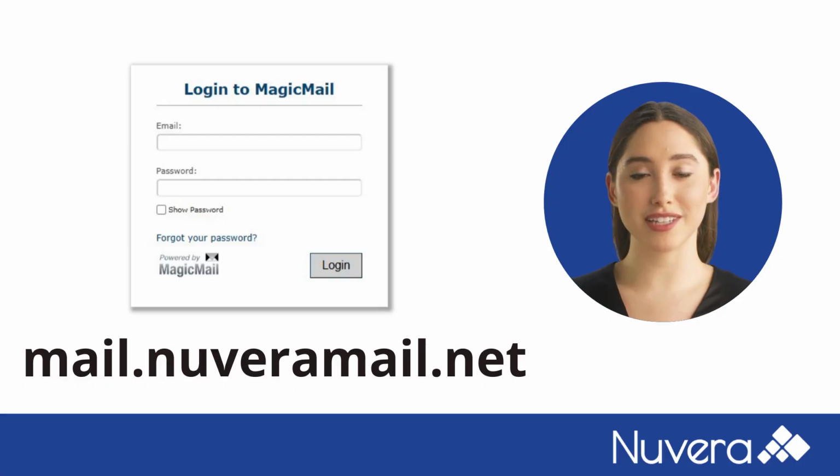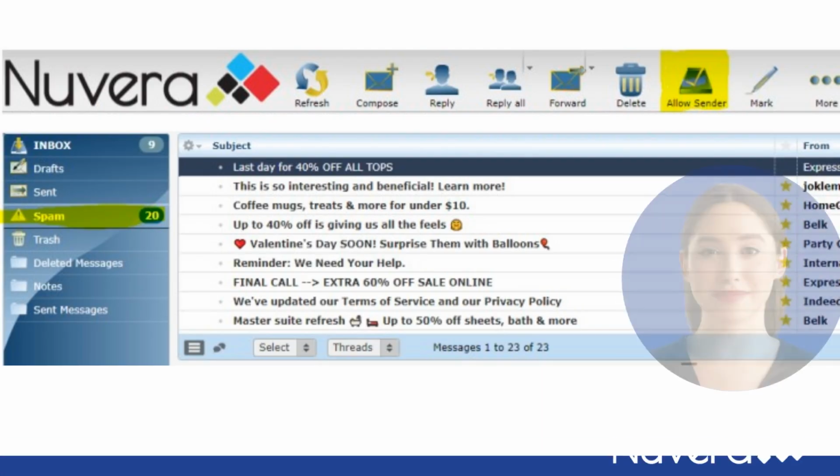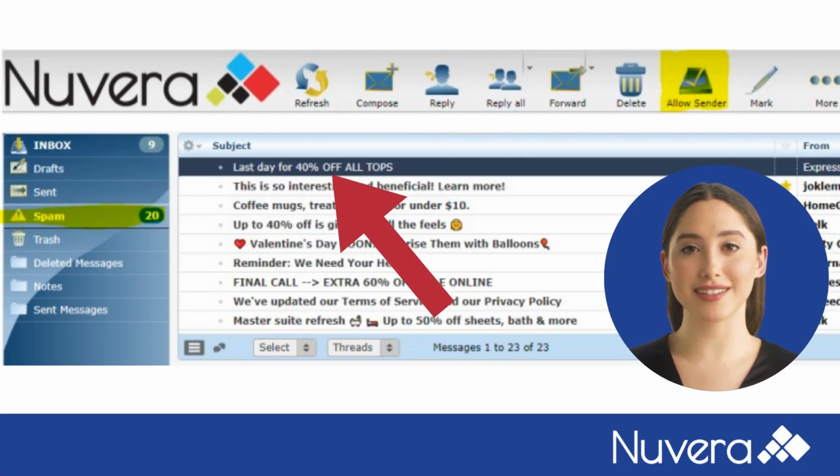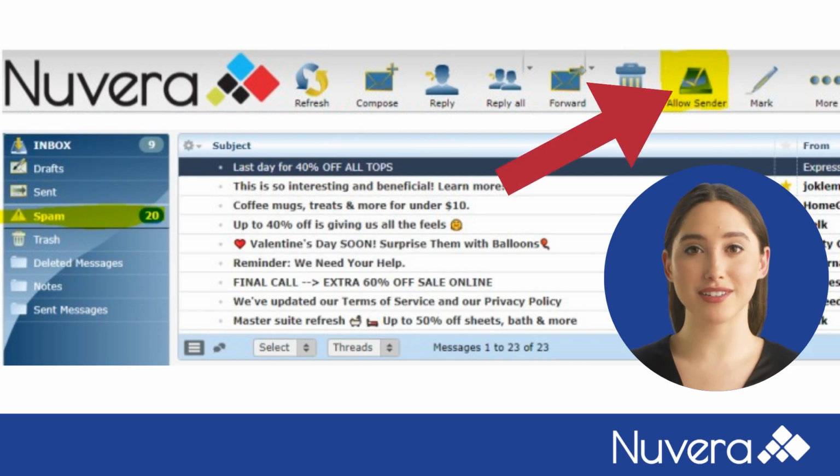First, log into the Nuvera webmail client of your choice at mail.nuveramail.net. To whitelist an email marked as spam, start by selecting the spam folder. Locate the email you wish to whitelist and click on it. Now, look for the Allow Sender button along the top of the screen and click it.